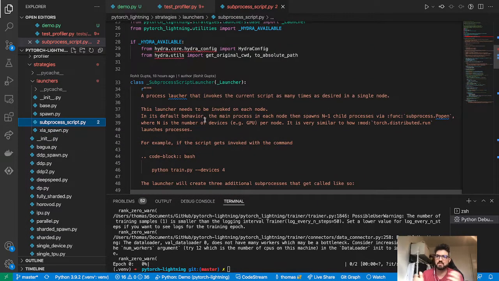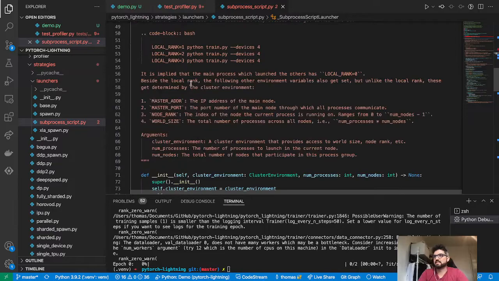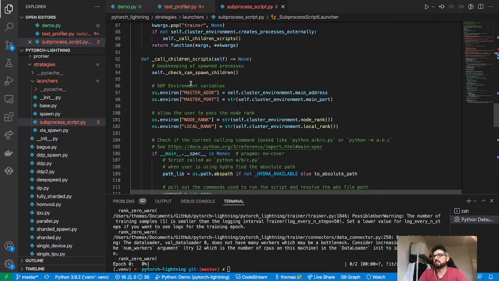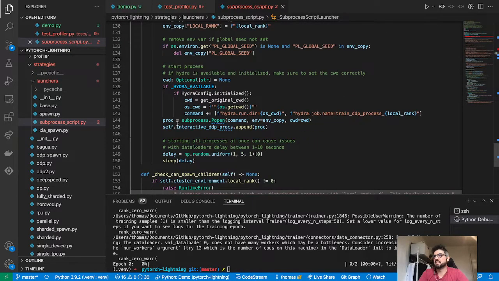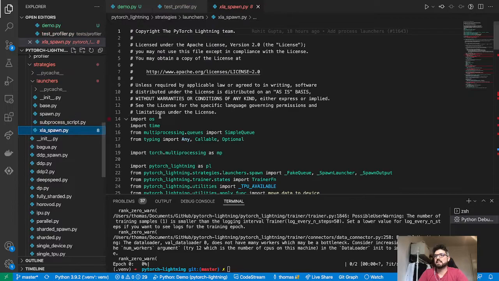That gives me a hint that, as I know DDP requires multiple processes to work, there are two different ways that those can be launched. And if I look here in the code, I should find a subprocess Popen, which is what I would expect. And here, XLA spawn.